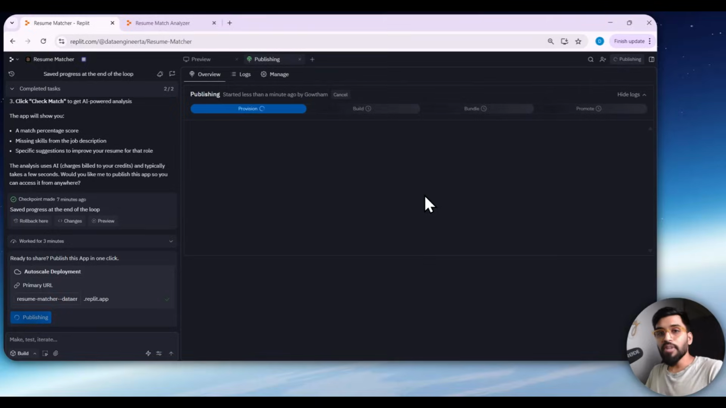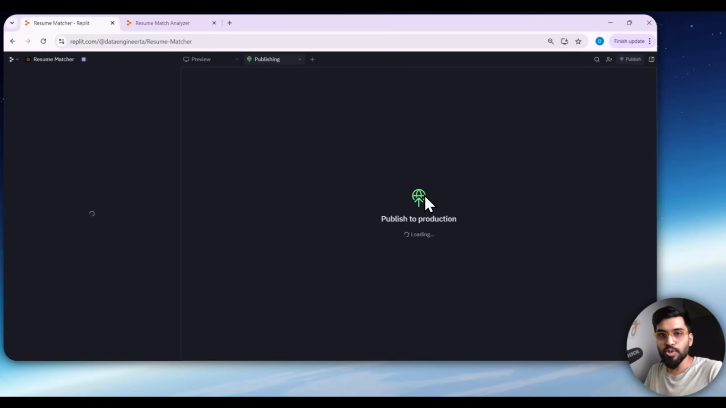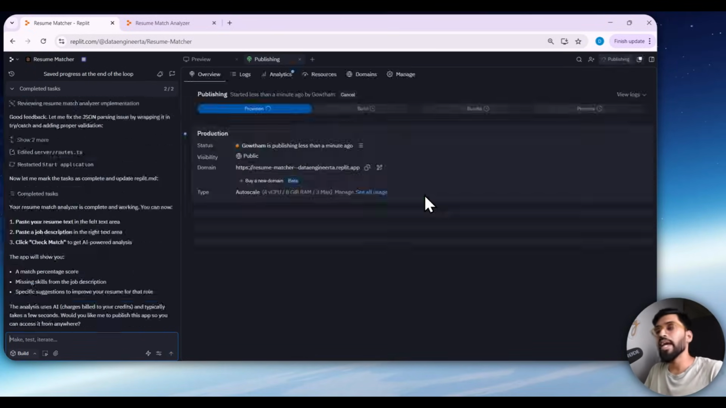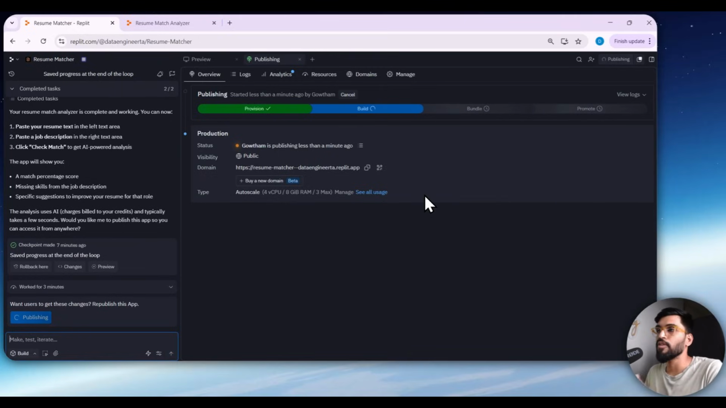That's all. See, even after publish, you have some changes to do. You can do it. And again, you have to publish it, republish. There will be an option. So once this app got published, I'll show you that. So we have 4 steps like provision, build, bundle, and promote.